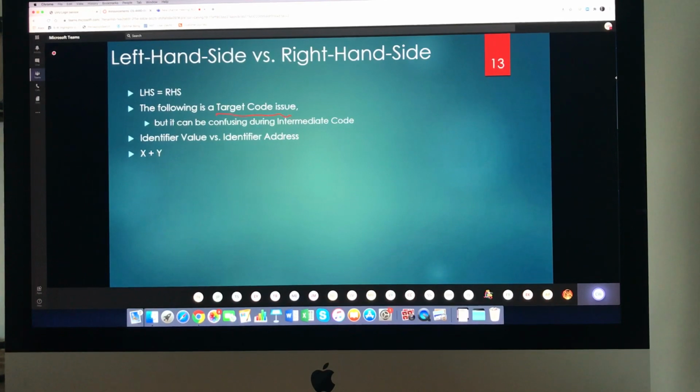But here's the issue. If we look at something like this, x plus y, what I'll let you know is we are going to need the address for both x and y when we get to target code. Whatever that means, however we compute it, we are going to need the address for it. And we are going to need the value for both x and y, and hopefully it makes sense. I got to know the address to know where to look, and then I'm going to find the actual values, and I'm going to add them together.